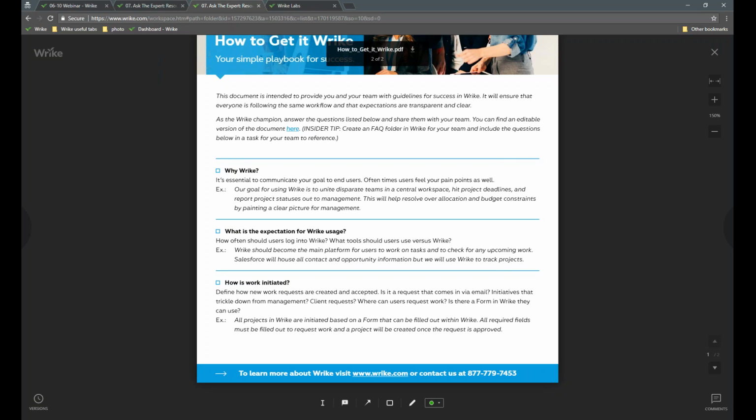Now the next question is, what is the expectation for WRIKE usage? Of course, we recommend using WRIKE as frequently as possible, but thinking of it realistically, it's great if you could log into WRIKE at least twice a day. What are those 2 times? Well, the beginning of the day. Whenever you start your day, just check into WRIKE, see what you have to work on during the coming day.